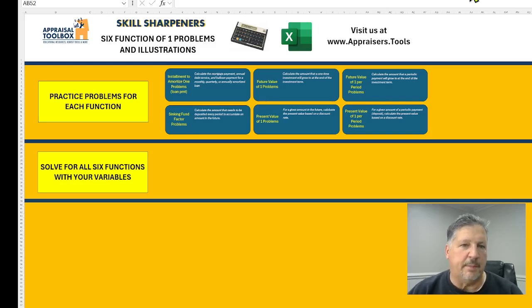Today I'm going to talk a little bit about one of our resources under the Skill Sharpener section, and it has to do with the 6 functions of 1. It's an Excel spreadsheet that we created and developed for you that deals with all of the different 6 function of 1 formulas. And we've put together some programs that produce an endless number of sample problems that you can work through. So if you need some repetition doing some of these problems, maybe you're taking a course or getting ready for an exam, this is perfect information for you.